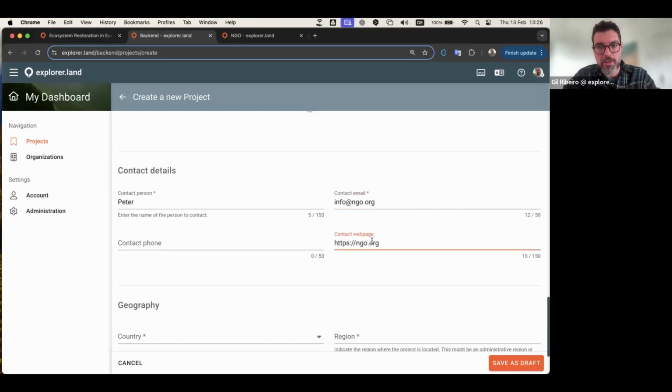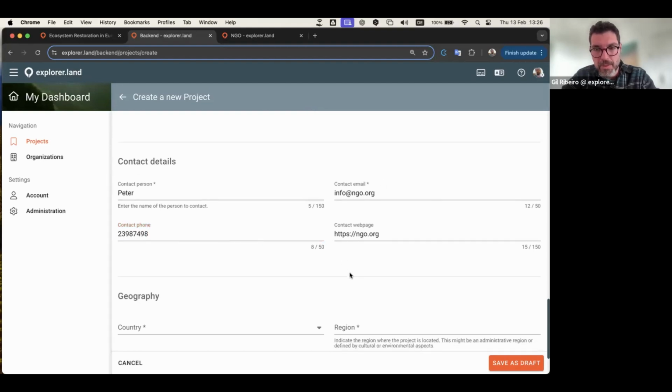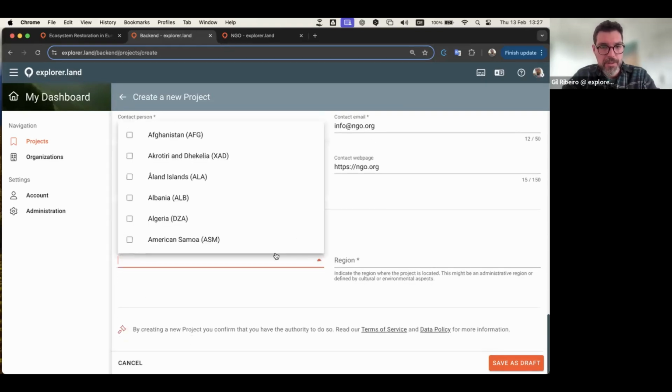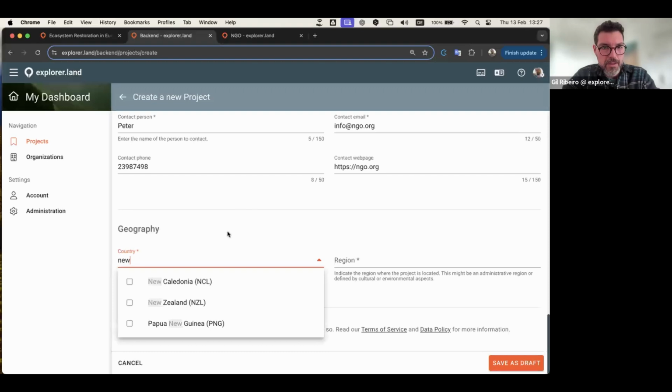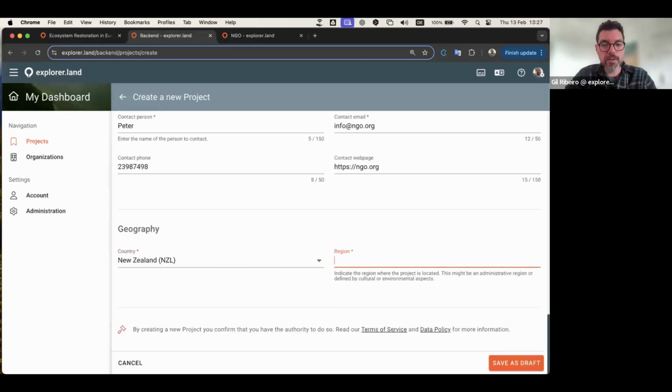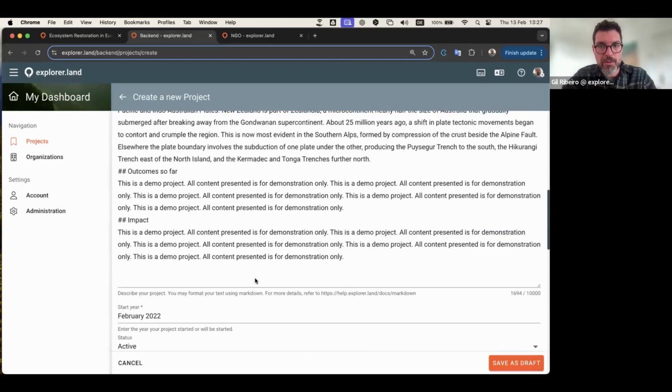Web page. No point in going to this web page because I just made it up. And in the contact details, it's enough to have two of these four filled out. But obviously, the more information you have, the better. And here again, New Zealand. And the region is Hokkaido. Sounds Japanese, but okay, so we filled everything out.